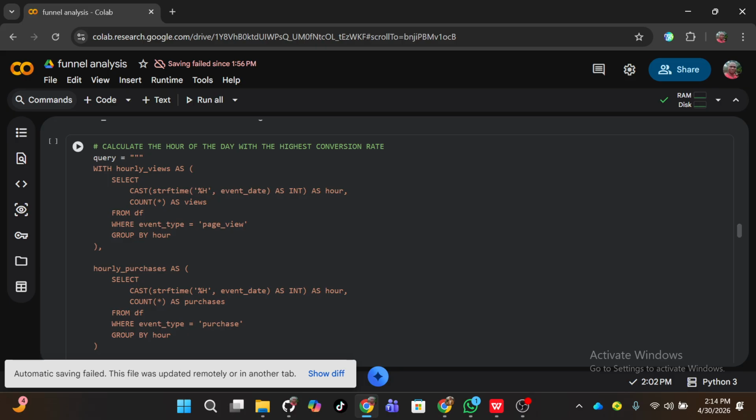We now start our query. You say WITH hourly_view AS, we select, we cast the strip time as integer and we make it as hours. Then we count the number of views. We make sure that we are selecting from our data frame, which is df, where event type equals page view.